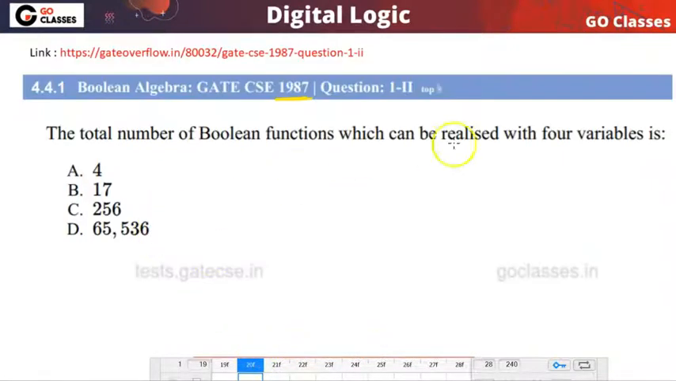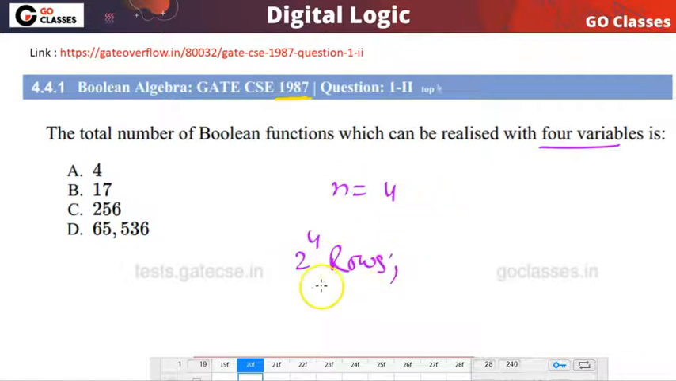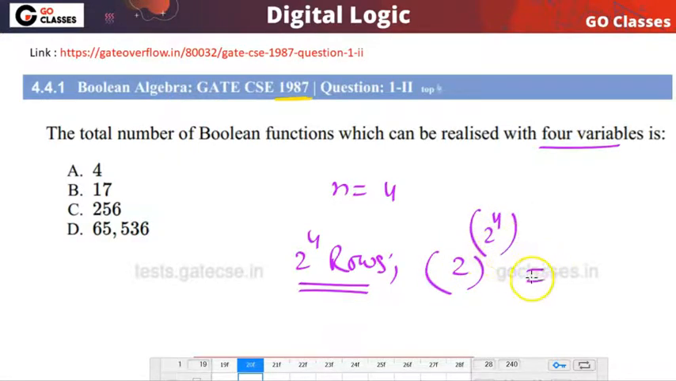Okay, so here the question is asking how many Boolean functions we can create for 4 variables. So the answer here, number of variables is 4. So you can notice that these many rows will be there in the truth table, and for every row the function can be either 0 or 1. So we can say that these many functions we can create. So this is 2 power 16, and so the answer is 65536. Okay, so the answer will be option D.